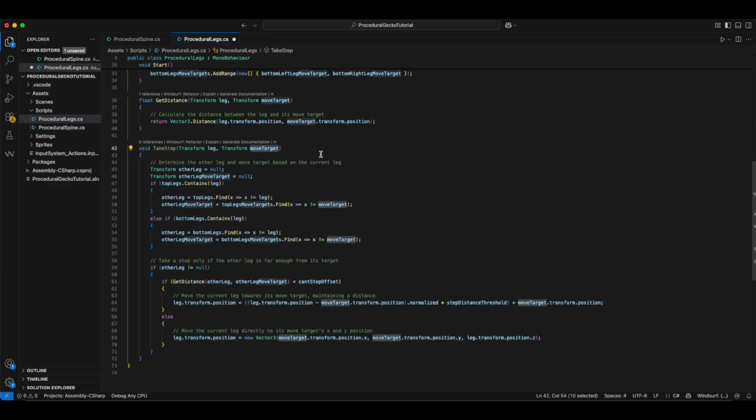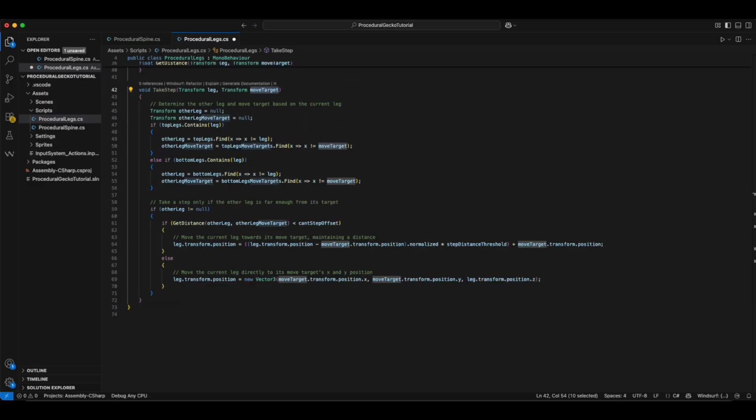In order to create an alternating leg movement, we need to know which leg is the opposite leg to the one that is currently taking a step. To do this, first we'll determine if the leg is a top leg or a bottom leg by checking if it exists in the top legs or bottom legs list. Then, once we know which list to search in, we can find the opposite leg by checking which leg is not the current leg within that list. Finally, we'll find the other leg's move target using the same method.